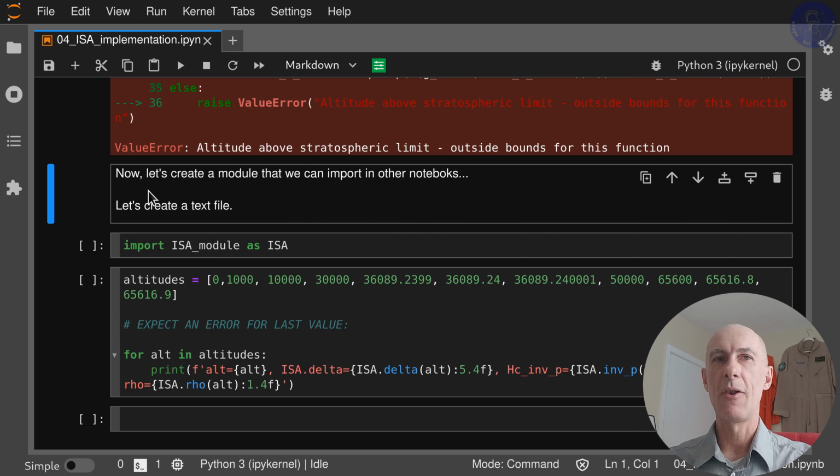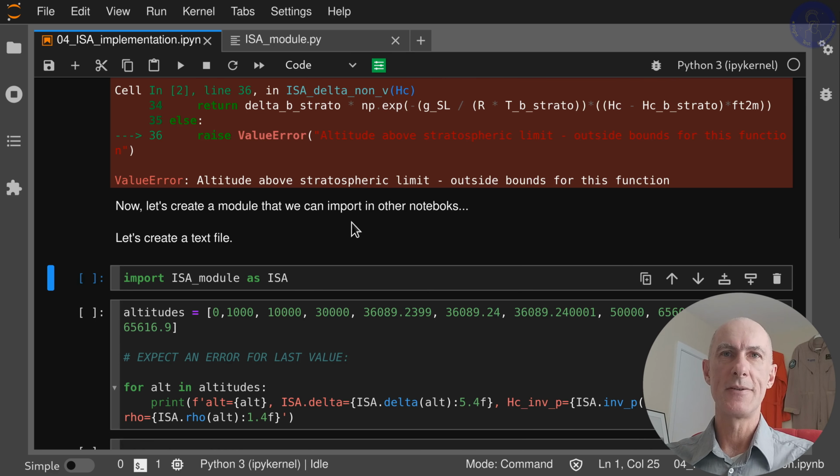Okay, so now let's create a module that we can import into other notebooks. So the way to do this is that we create a text file. In Jupyter here, if you come to your launcher, you can create a new text file. I already created one, which I'm calling isamodule.py.